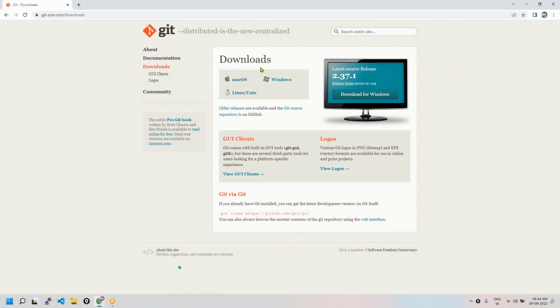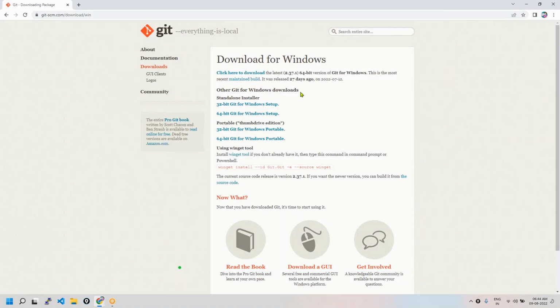Now let's install on our laptop. Just go to Windows and click on Windows. You will see all the steps for how to do it. You can just download the exe depending on your operating system, whether it is 32-bit or 64-bit. Download the exe. It's just an executable.